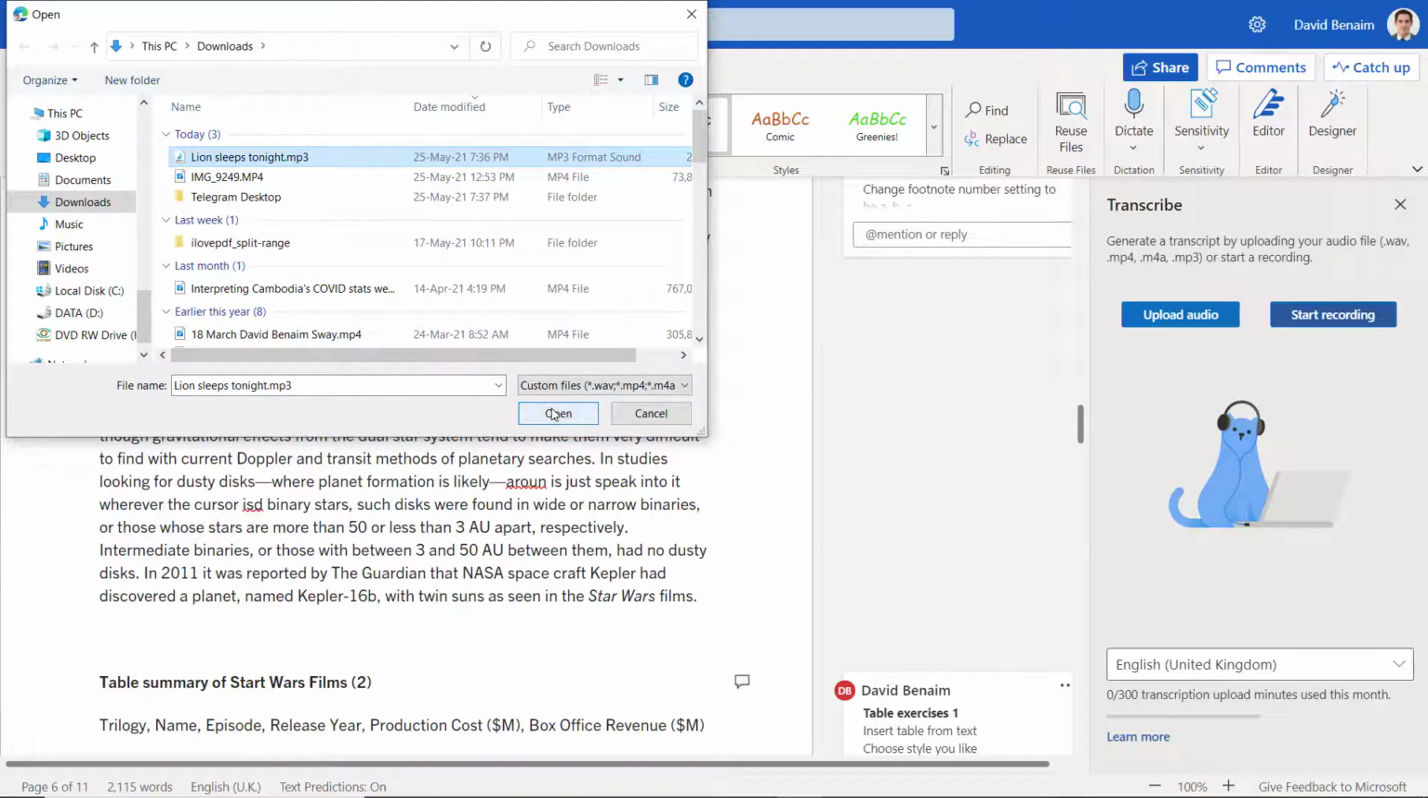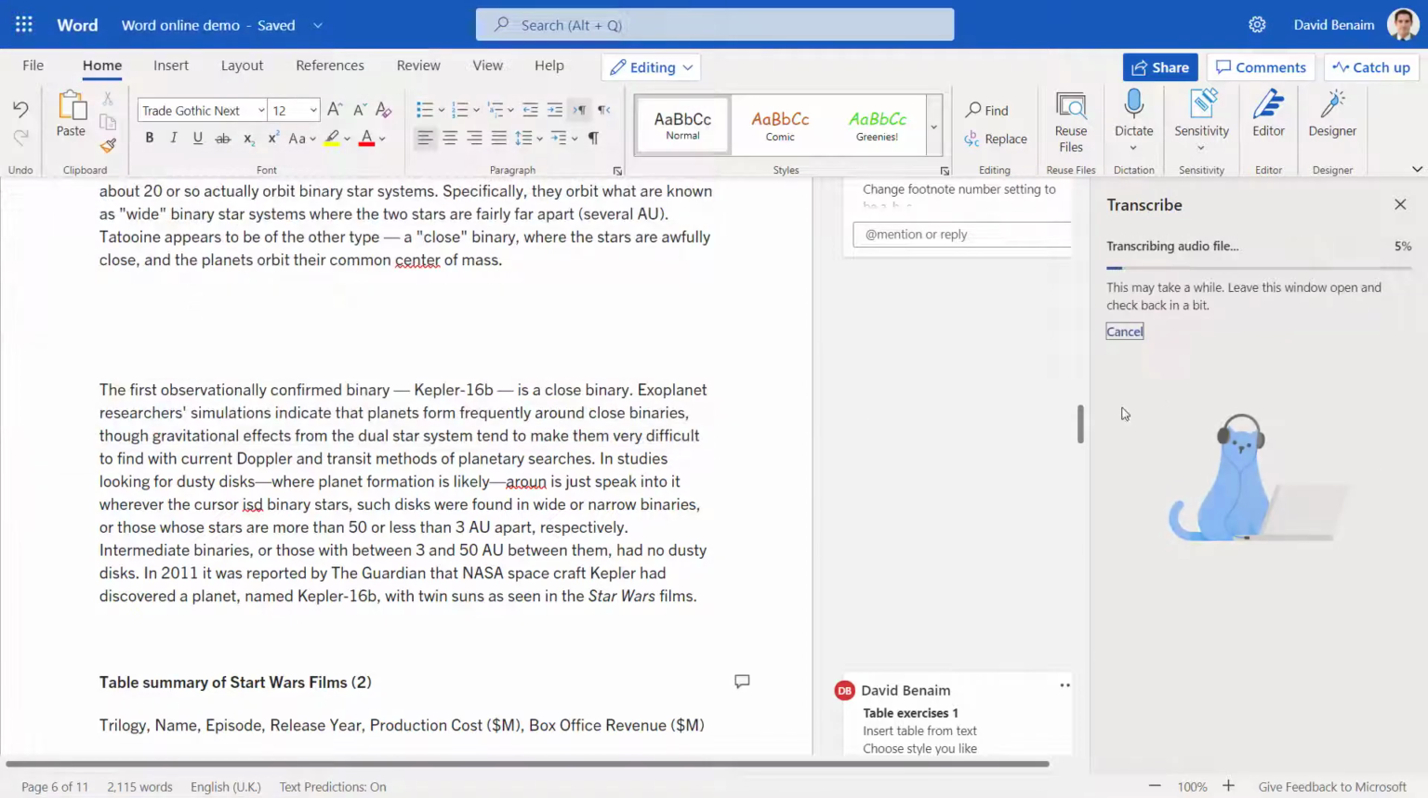That's When the Lion Sleeps Tonight. This is actually me singing. I'm going to press OK. And whilst it's doing that, let's actually listen to the file here.